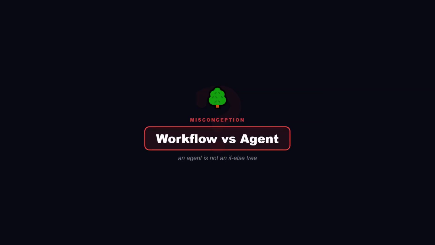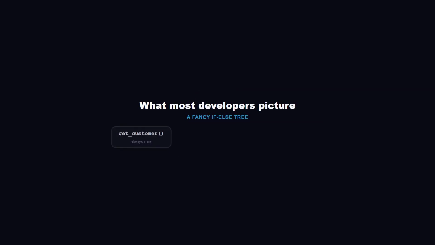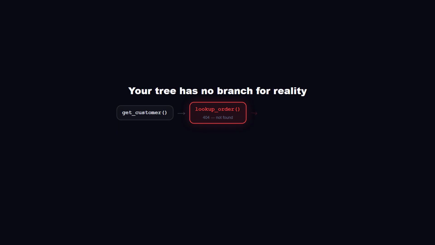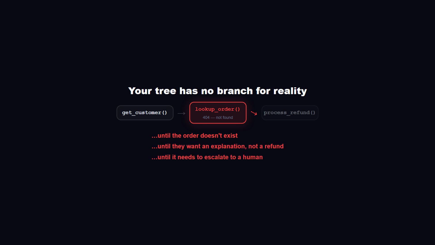Which brings up the misconception that costs people points. Most developers think an agent is just a fancy if-else tree. Call this function, then that one, then return. Watch where that breaks. Hardcode verify customer, look up order, issue refund, and it runs beautifully until the order doesn't exist, until the customer wants an explanation, not a refund, until it needs to escalate to a human. Your tree has no branch for reality.